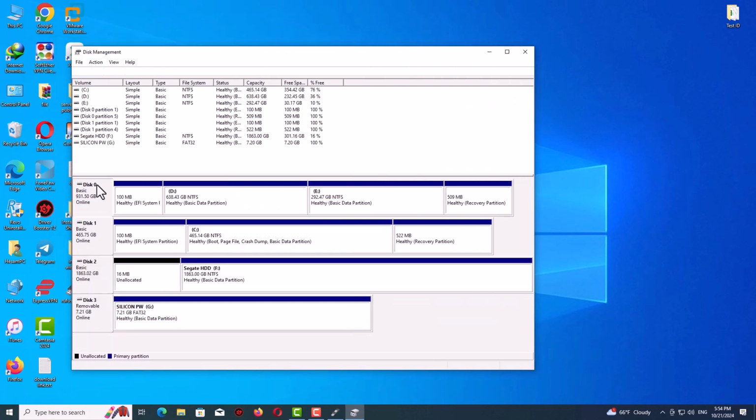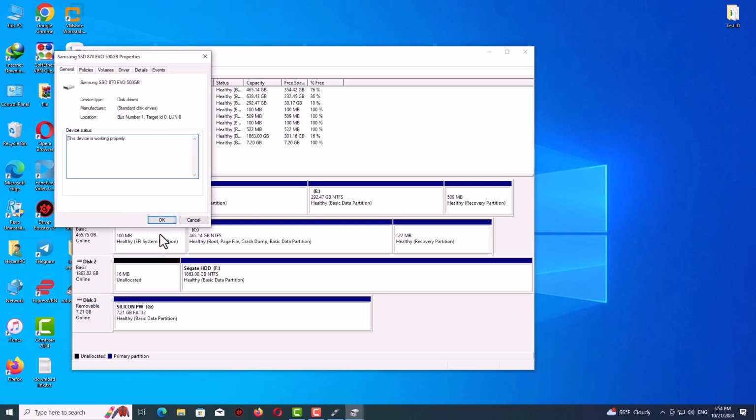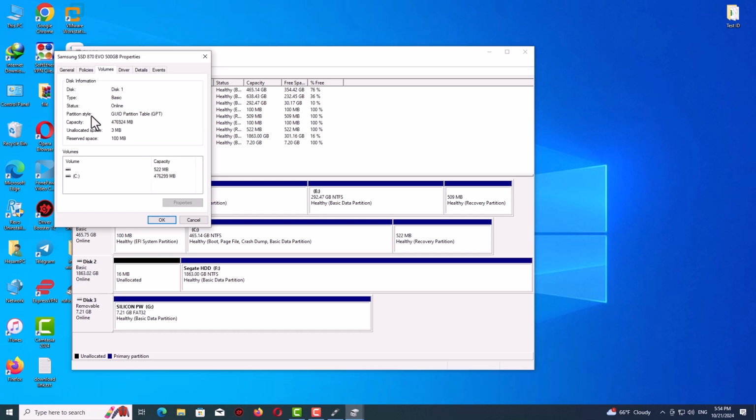and after that click on OK, and you will see the Disk Management part. And here you can see your hard drives. I have 3 hard drives here, and you must select the hard drive which you want to install Windows 11 on, and right click, go to properties, volumes tab, and here on partition style you can see your partition scheme. As you can see guys, for me it is GPT.